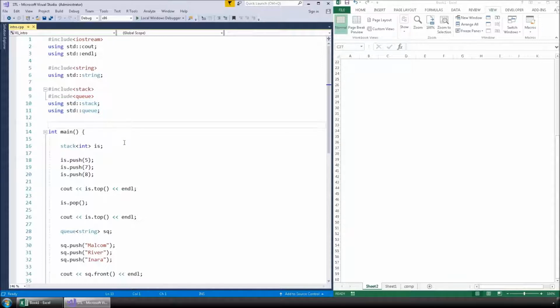And so within main, we see I'm declaring a stack, and here we're using templates, right? So this is a templated container class that stores integers. So this stack object stores integers. Its identifier is is. And so we should understand at this point that this is invoking the default constructor for a stack, and it turns out that a reasonable implementation for a default constructor for a stack is essentially creating a stack that has nothing in it.